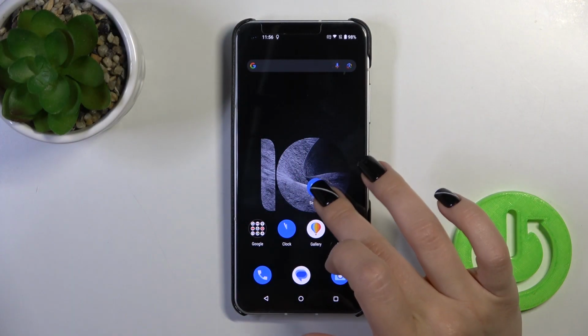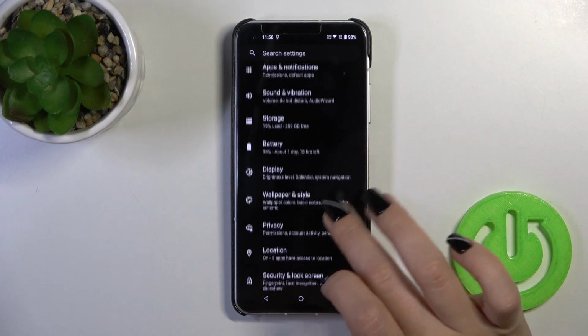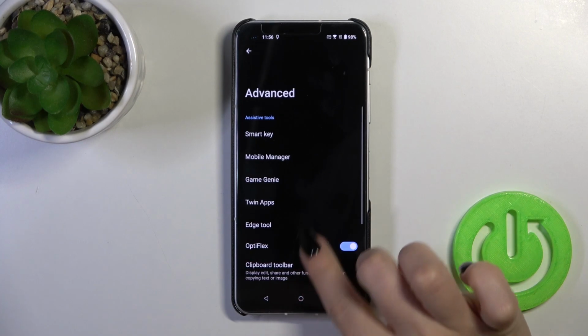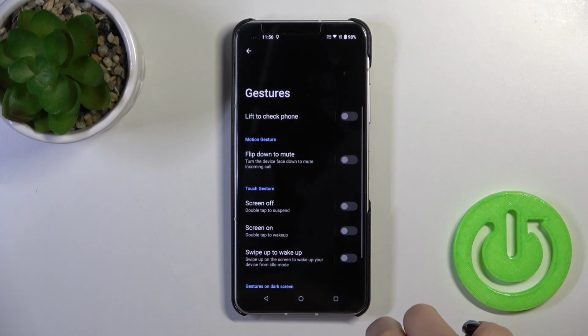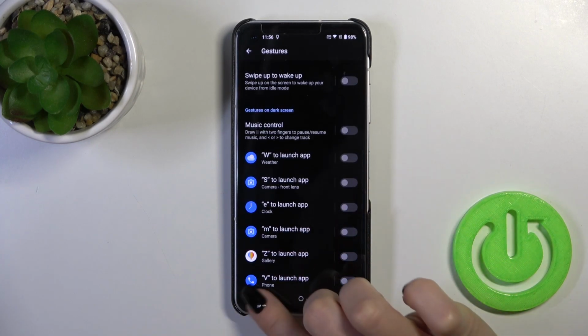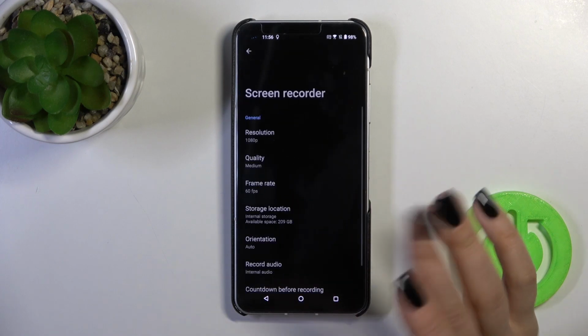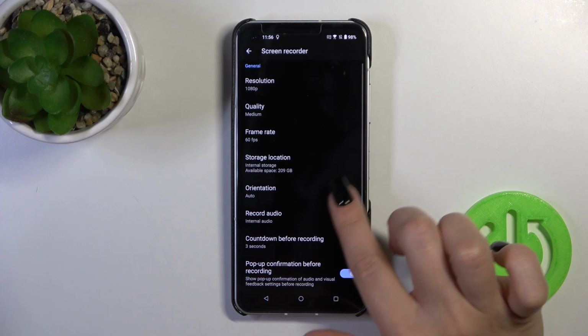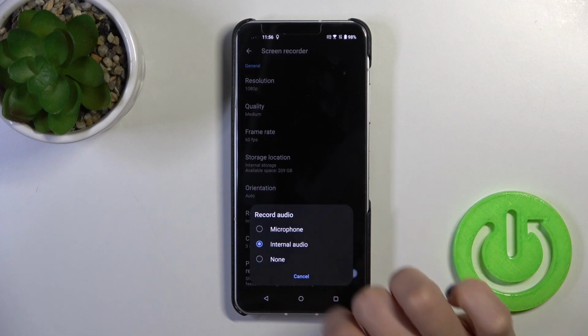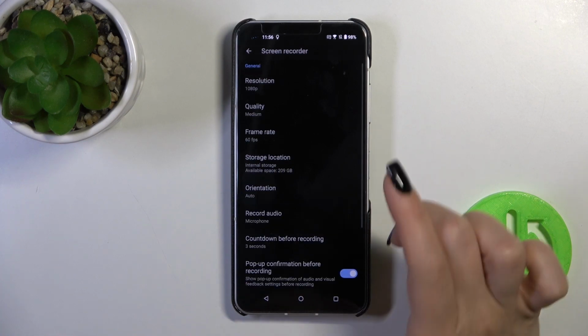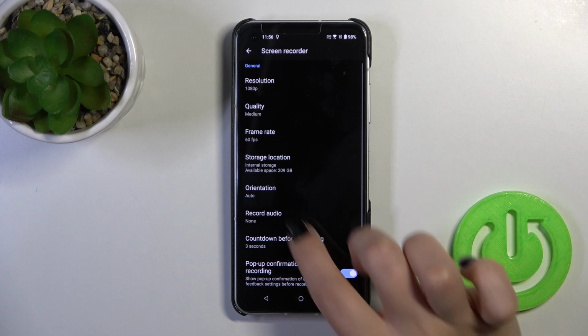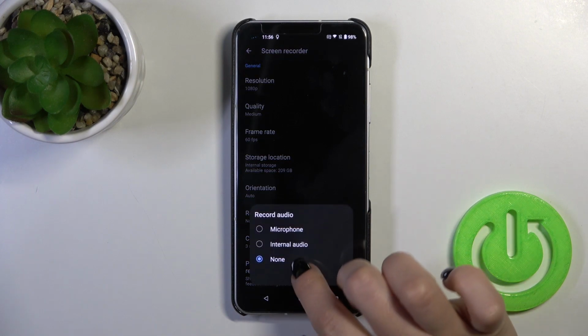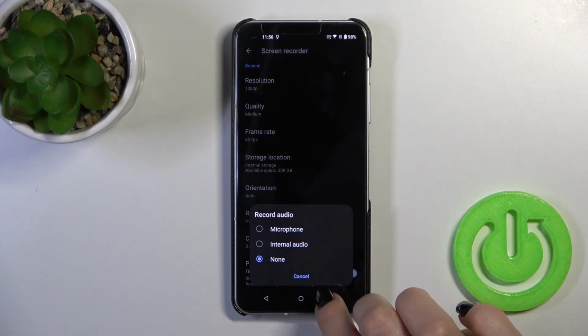So first open the settings, then scroll to the advanced and tap on gestures. Here in the gestures, go to the screen recorder section. Here you will see the record audio section, which lets you choose internal audio or microphone if you want to comment something, or also you could mute your videos by switching it to none.